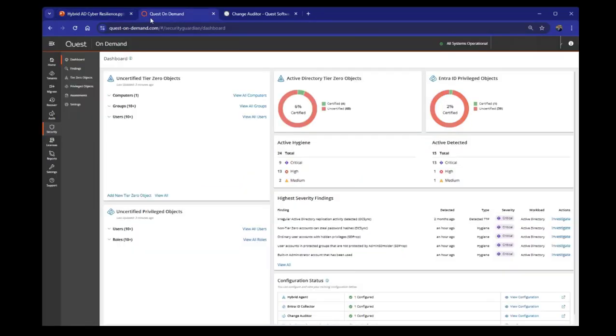As we transition now to the Quest On-Demand platform, inside of the Security Blade and on the dashboard, we'll find that we're met with a lot of great information that gives us, with a single glance, an idea of our security posture and any and all critical findings that deserve our attention immediately. We'll see the health of our two collectors and our ability then to take action as well.